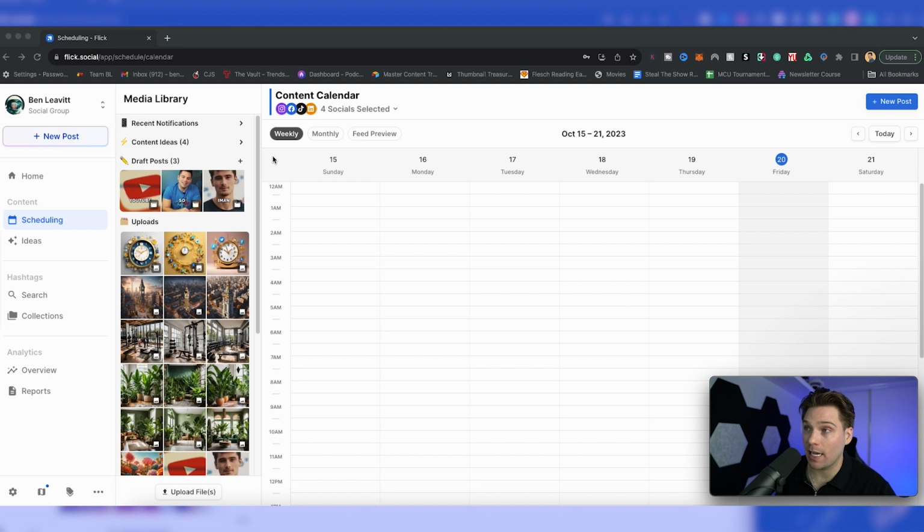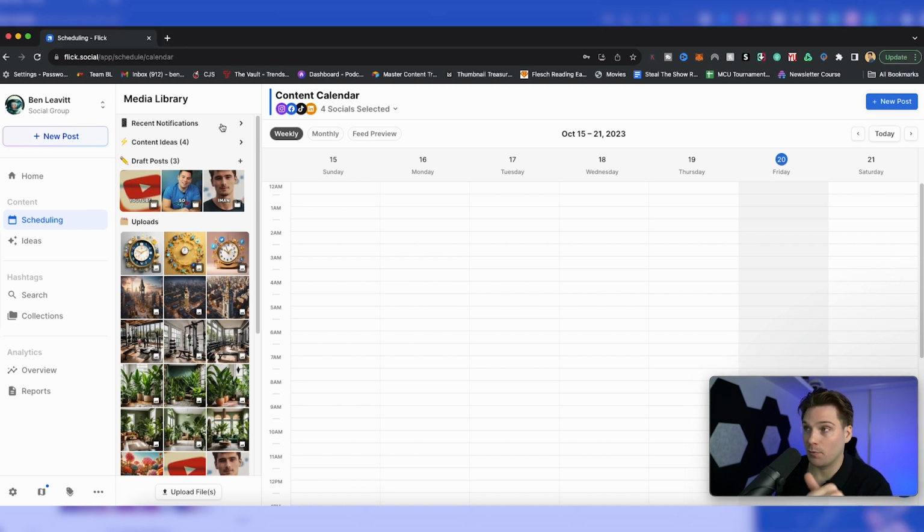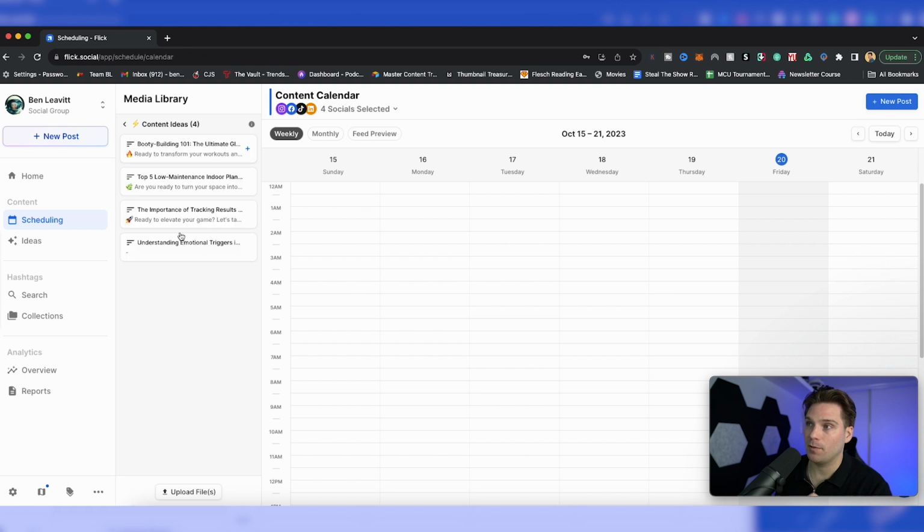So here within the media library, you're going to see a bunch of different things. So recent notifications, if you ever did put up a post and you set it up to notify you, you'd see those right here. Then you'll see your content ideas. These are the different ideas that you've made within the content lab that you've selected that you actually want to go with and create content for. So you'll see those right here.